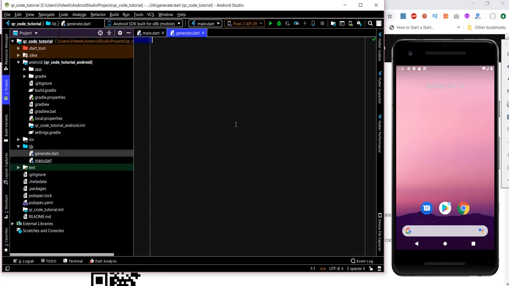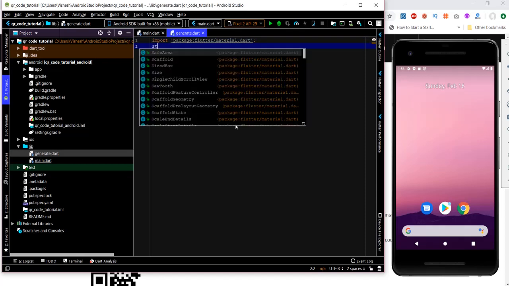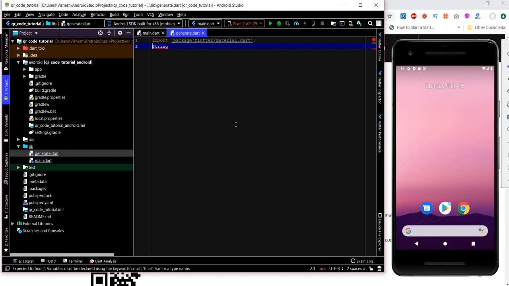What we'll do is we'll import material. We'll create a string variable here. We'll name it input. What will this do? This will create a variable, and this will be used to basically fetch the data that the user writes. So initially I'll keep it as hello.